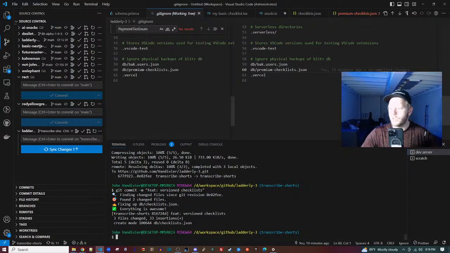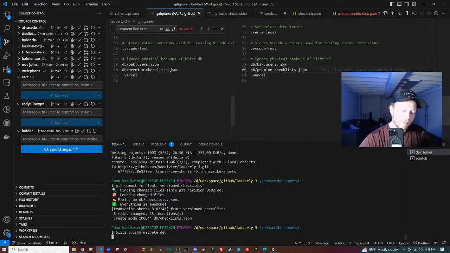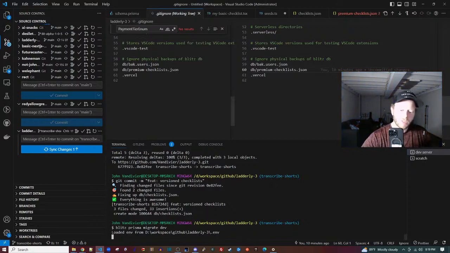So now I want to actually update my database. So let's blitz prisma migrate dev. I don't know if I have the proper local credentials for the Postgres connection, so we'll see.